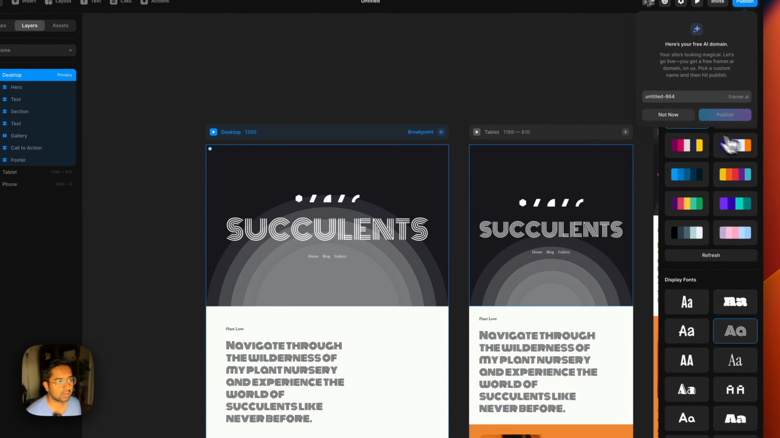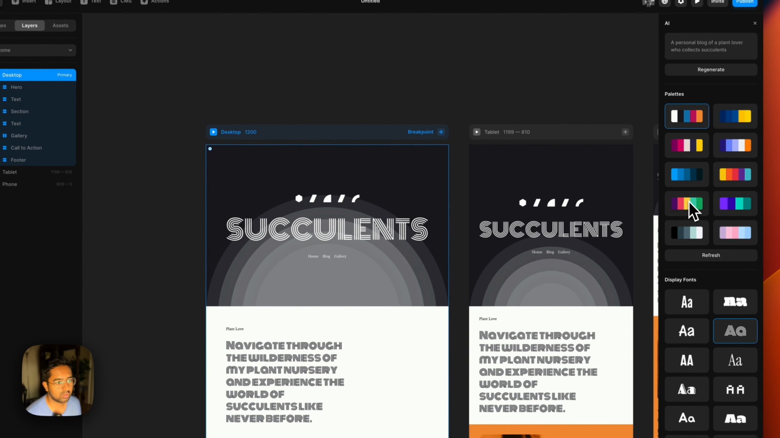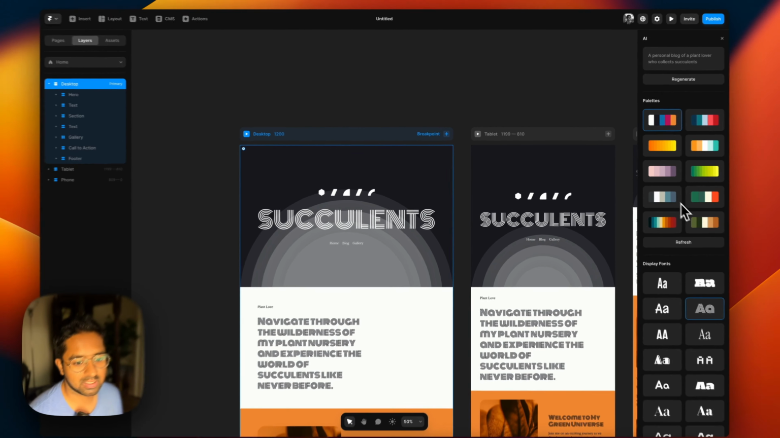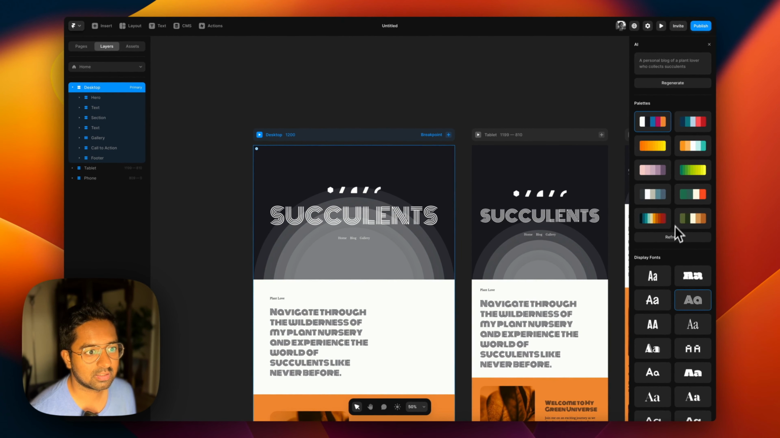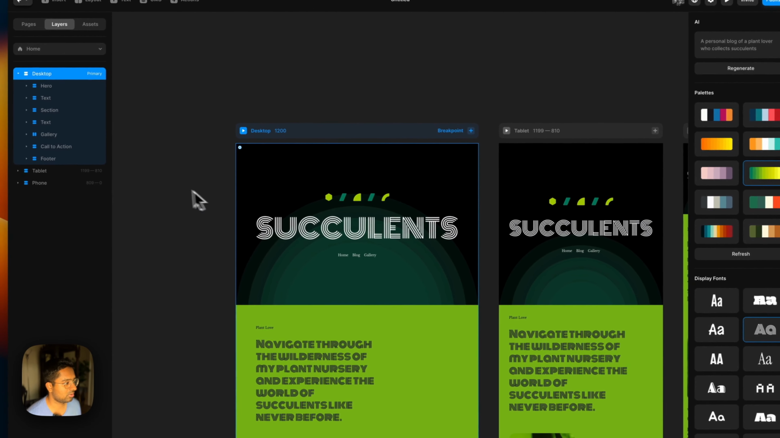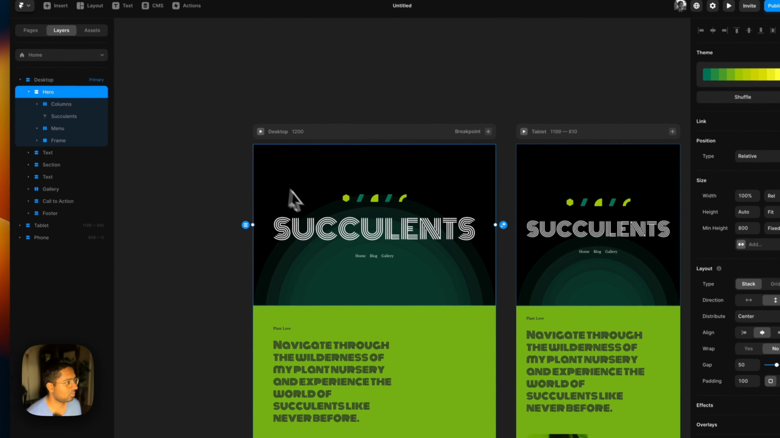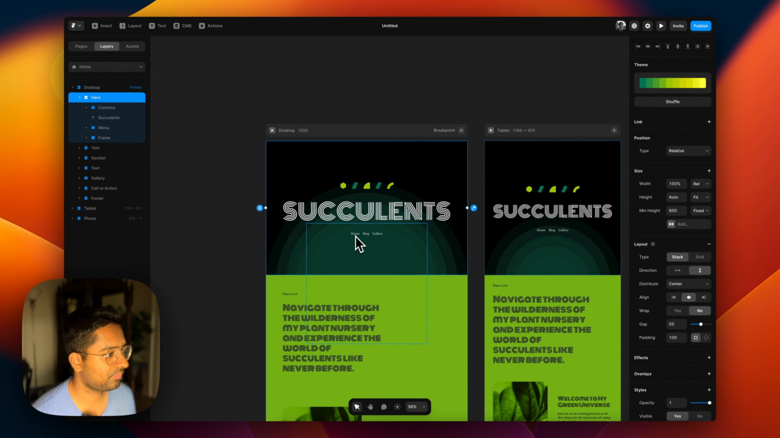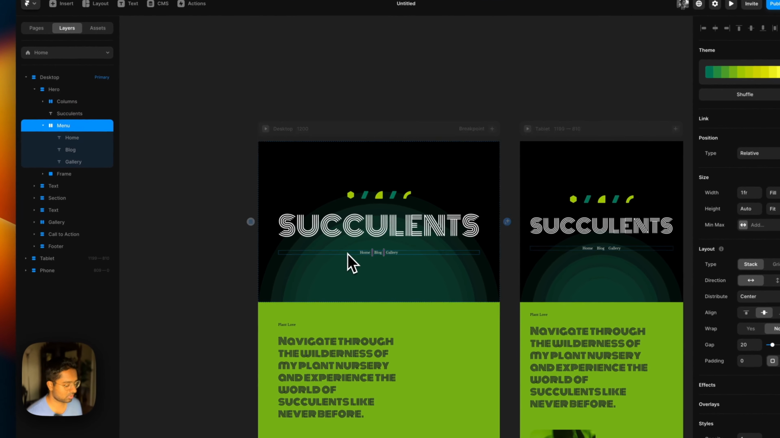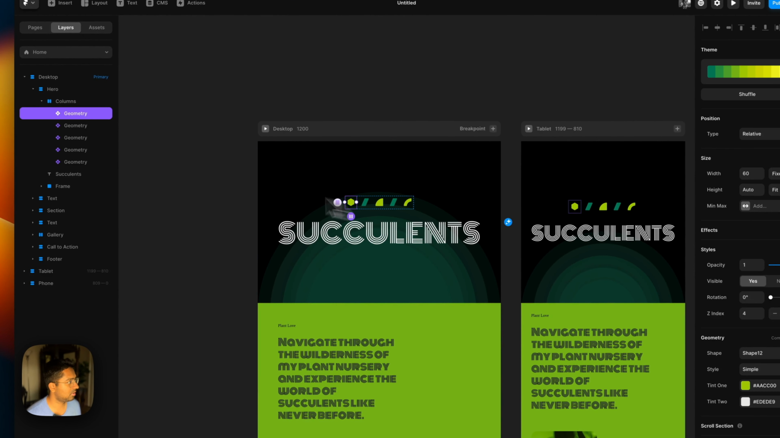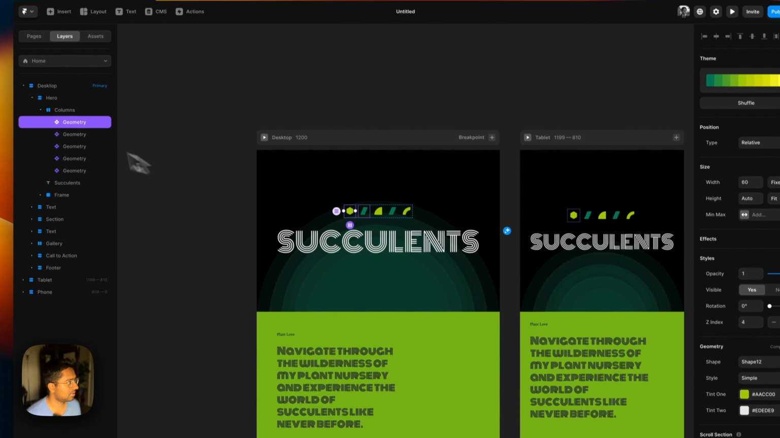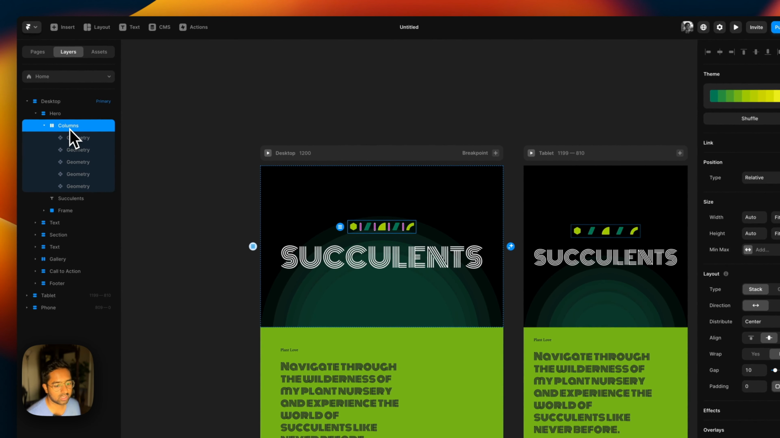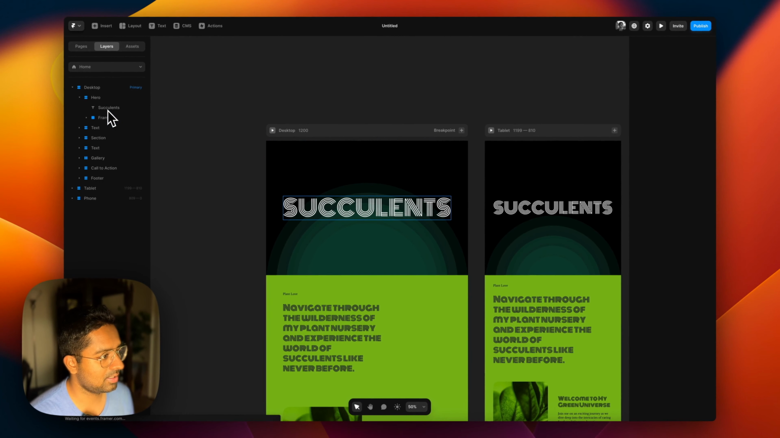So let's say I want this to be a little more in tune with the theme of succulents, so maybe something that has a tint of green is what I'm going to go with. So these are some pre-selected palettes that Framer automatically generates. I like this one. I don't need this section right here, so I'm just going ahead and deleting it. I also probably don't need this geometry that it's created because we're going to add our own hero section, so I'm going to delete this as well.